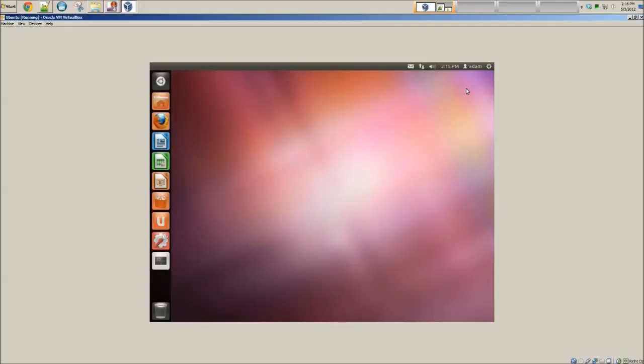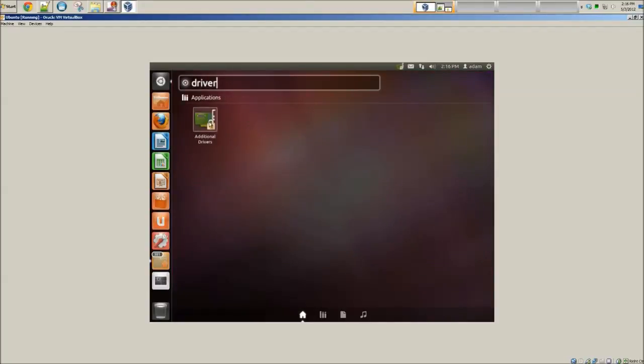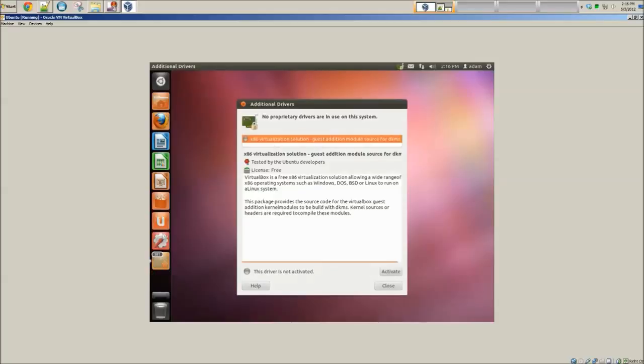Now, from using this in the past, what I believe happens is that the guest stuff is actually installed to the kernel itself. So I believe, or at least this has happened to me in the past, if you update your kernel, then you may have to reinstall the guest editions, but it's not really that big of a deal. So what I'm going to do is click the little dash home button here, and I'm going to look for some additional drivers. So I'm going to click that.